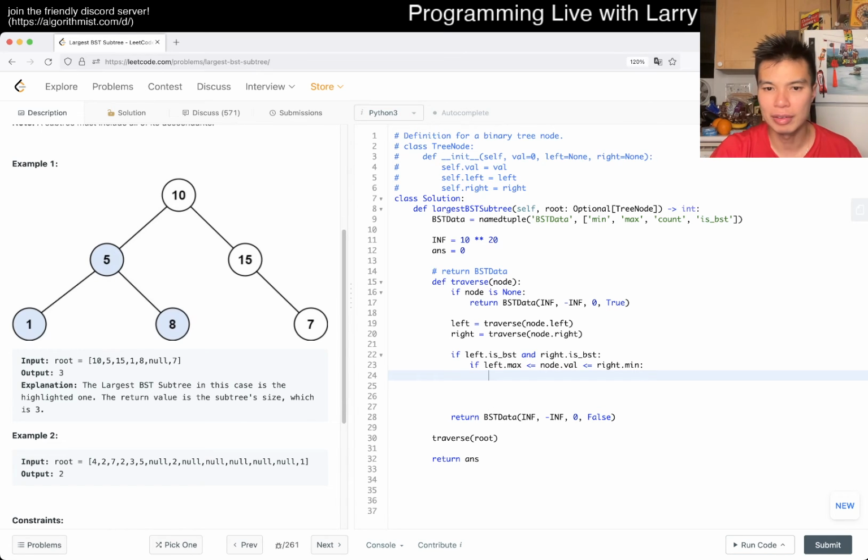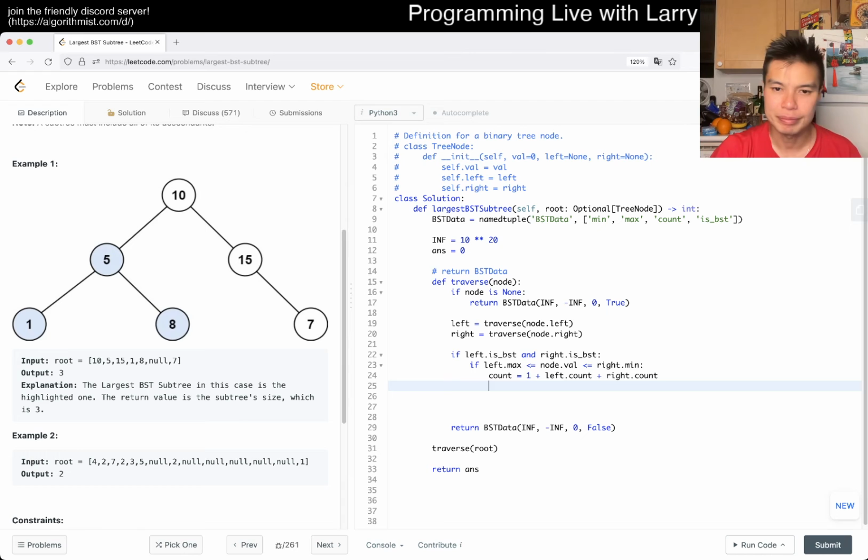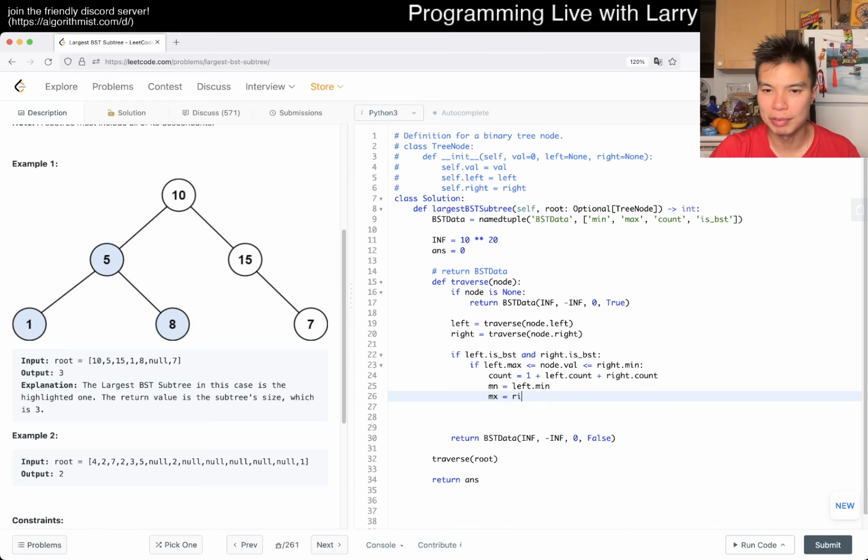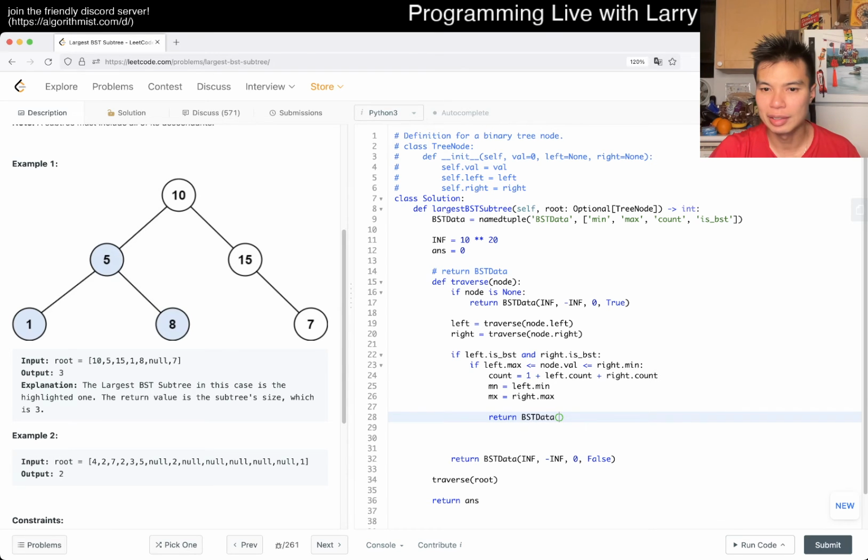The new total count is going to be 1 plus left.count plus right.count, right? 1 being the current node. Min is going to be just left.min, right? That's the smallest part of this subtree, and max is going to be right.max, and that's pretty much it. And then we can return BST data of min, max, count, and true.